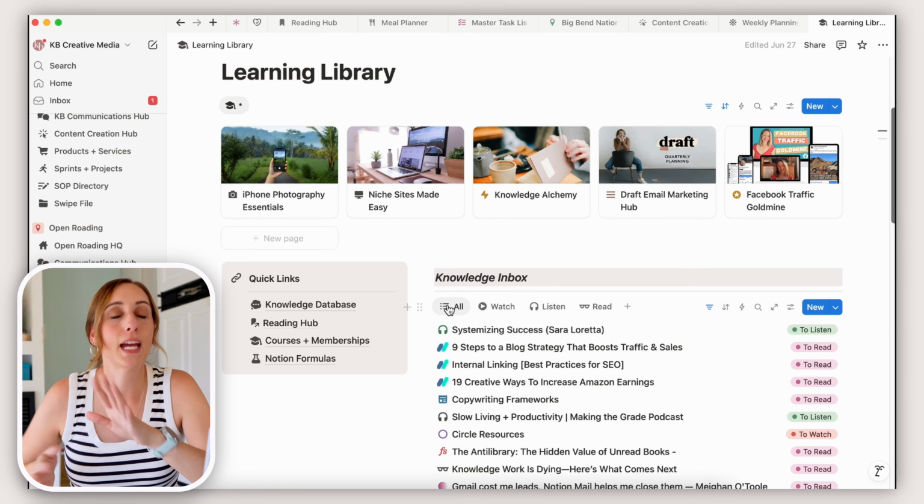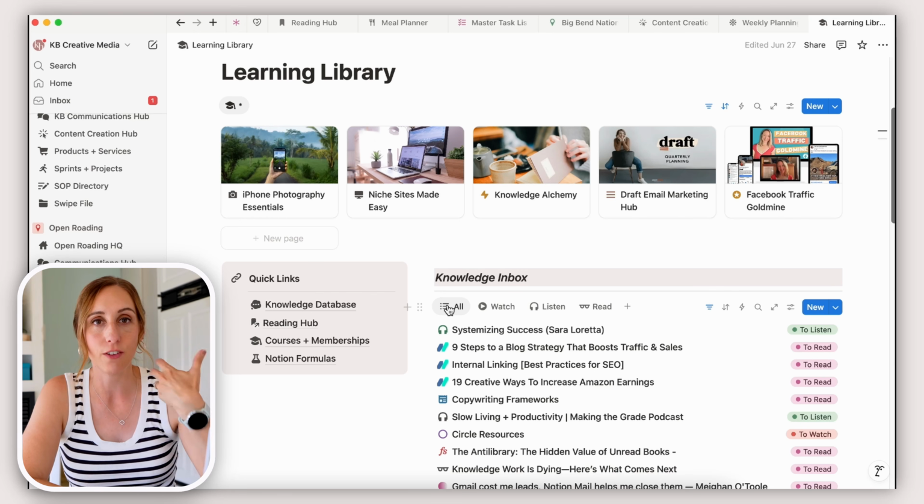So it's still fairly new and I'm still playing with it and seeing how I want to incorporate it in other parts of my workspace, but that gives you an overview of how you would organize information in your database via the feed view. Now, really quickly, I want to go over how you can change a view.